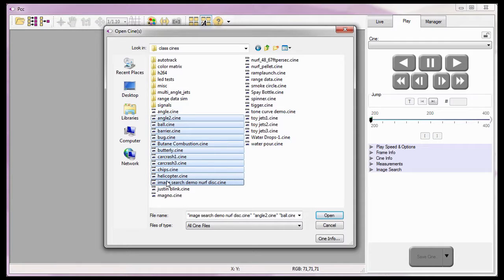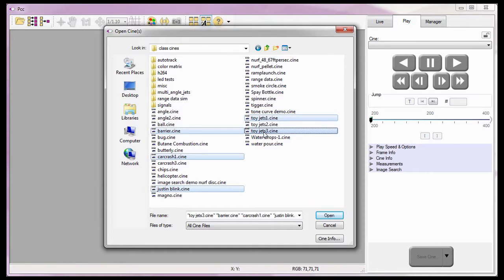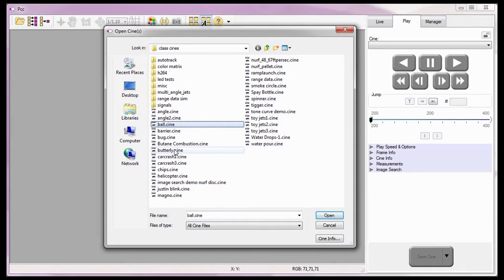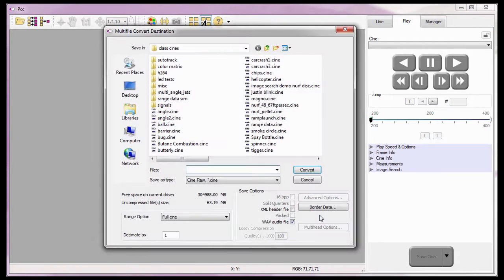To select multiple files to convert that are not consecutive, I'll highlight the first file, hold the Control key, and select the files to be converted until all the files to be converted are selected. For this tutorial, I'm going to convert the Ball, Butterfly, and Car Crash 3 Cine files. Notice the file names have been added to the File Name field. The next step is to click the Open button.